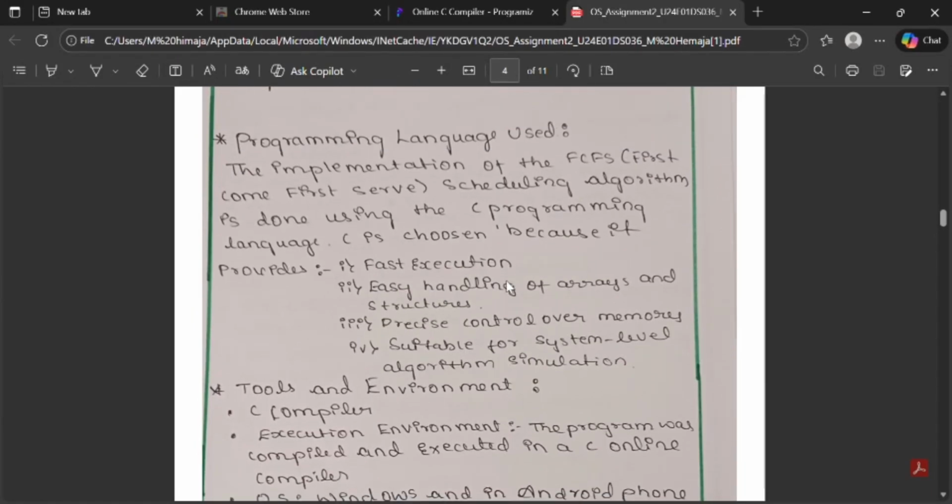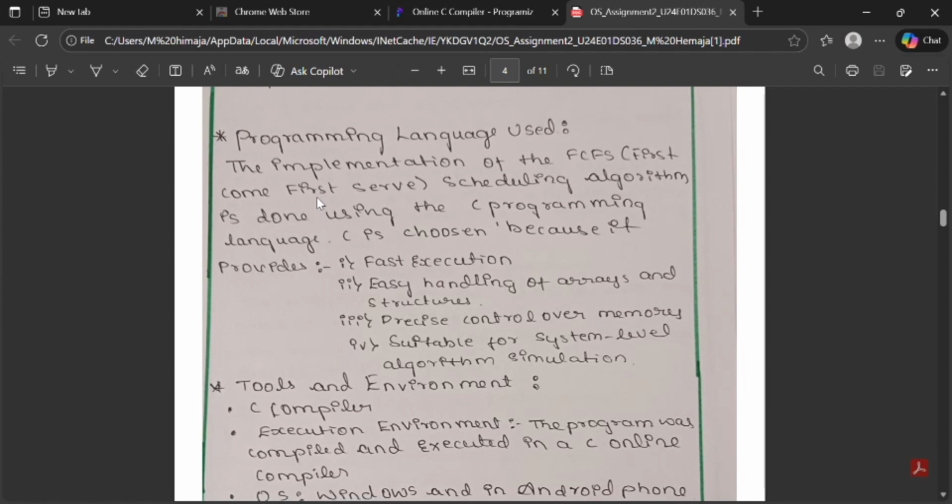The programming language used for the implementation of the FCFS, First Come First Serve, scheduling algorithm is the C programming language. C is chosen because it has faster execution, easy handling of arrays and structures, precise control over memory, and algorithm simulation. Because of this, C programming makes implementation very easy and understandable for me.